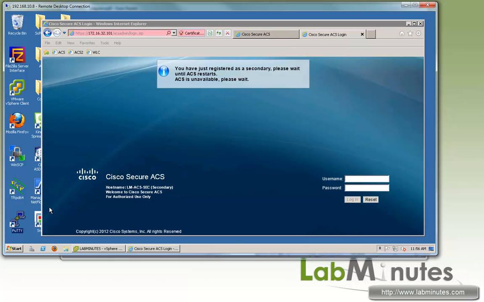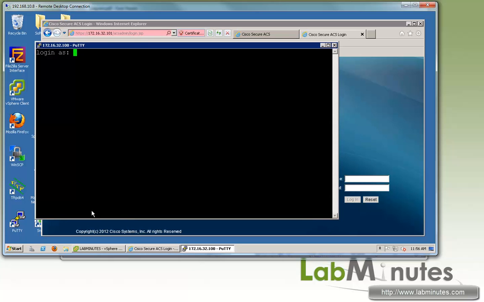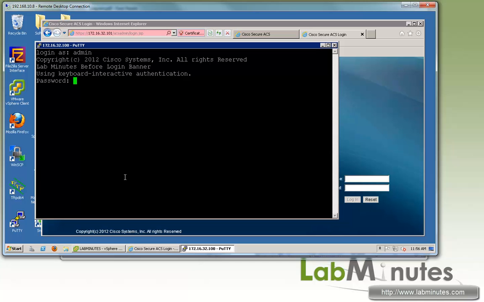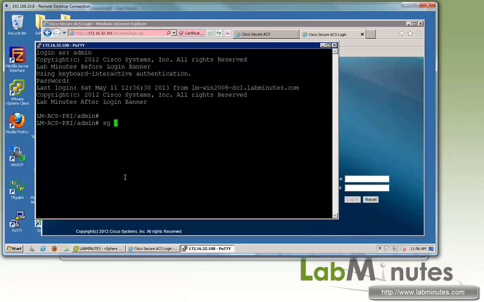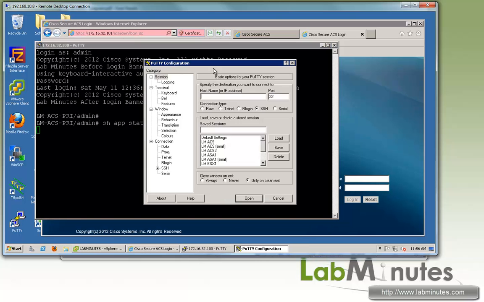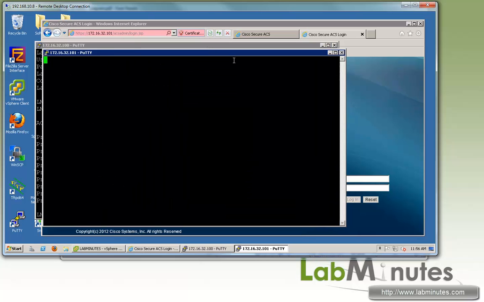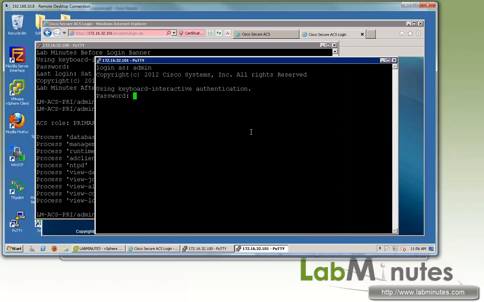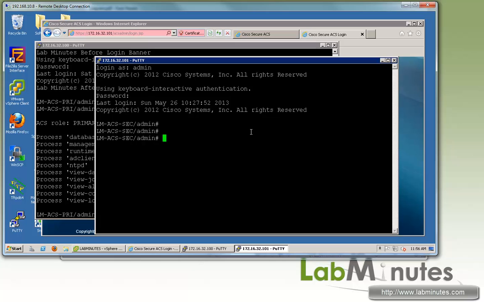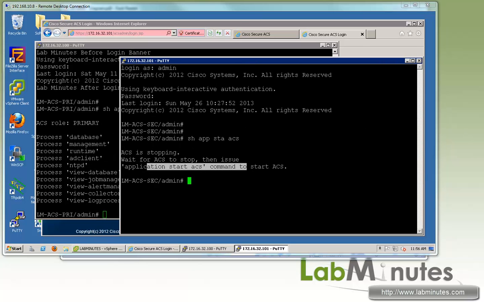So what we can do is to SSH to both of our primary. Let me log in first, and then show application status. I'm only going to do this just to show you when it comes up the difference as far as the list of services that the primary and secondary will be running. So show application status ACS, this is for primary, and then I'm going to log into the secondary, although it's going to take a couple more minutes for the secondary to restart. Again, show application status ACS. As you can see right here, we're going to have to wait for that to come back up.